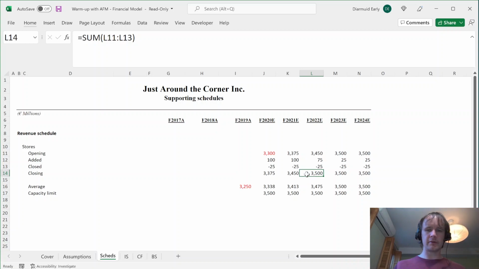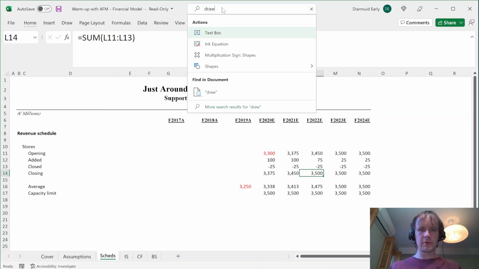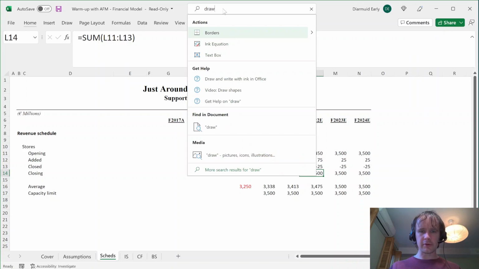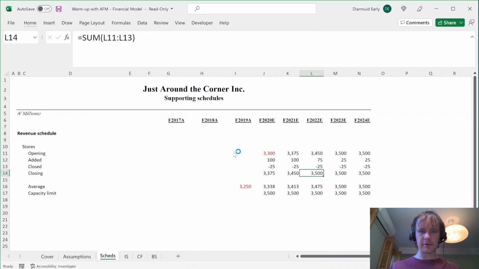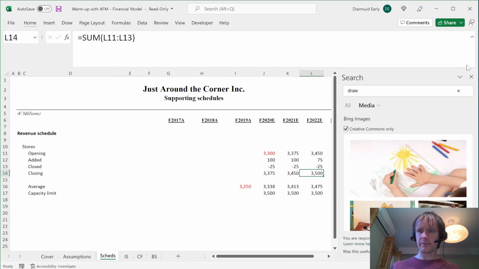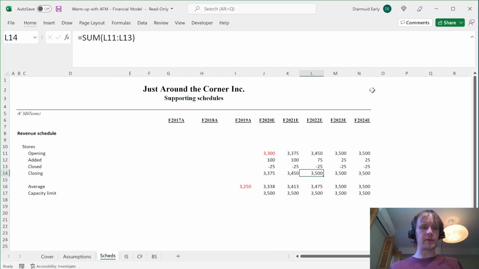So, let me see, where's my draw, doodle, what's it called? I don't remember. Ink equation, draw pictures, maybe? No, never mind. All right, there's a draw thing somewhere. I've just forgotten what it's called, so I can't pull it up.